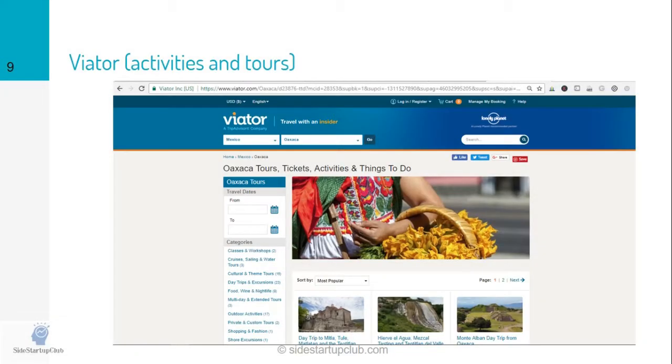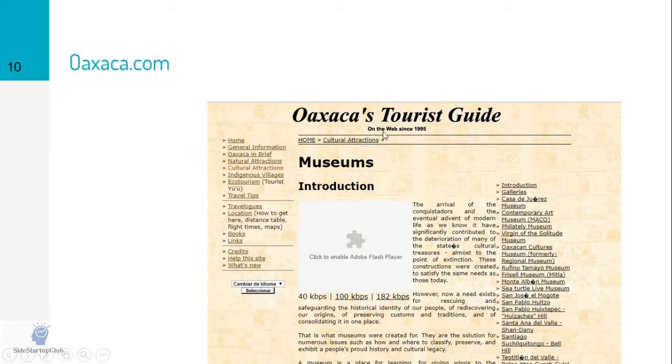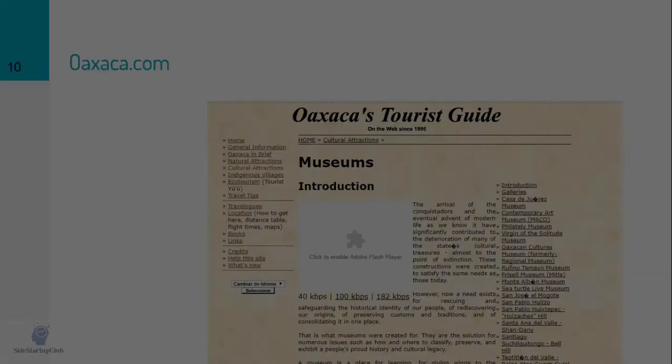You have Viator, which I learned was a TripAdvisor company, and they are extremely focused on activities and attractions. You can book directly through their website and they take a commission. You have Oaxaca.com, which is just a ton of information, but you can't really book anything and it's not very well organized. The first thing that jumps out to me is it looks like this website was developed in 1995 and never updated, so not much of a concern for me. I think most savvy internet users would bounce off this website quite quickly.